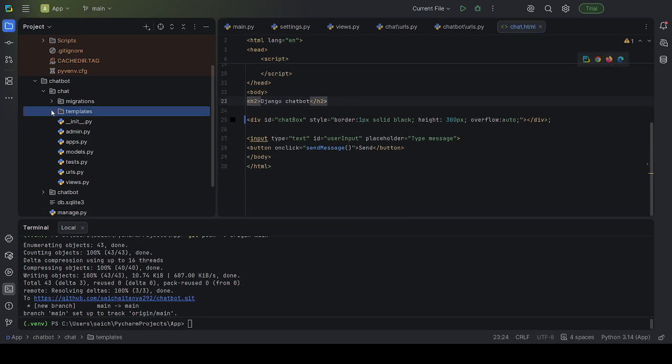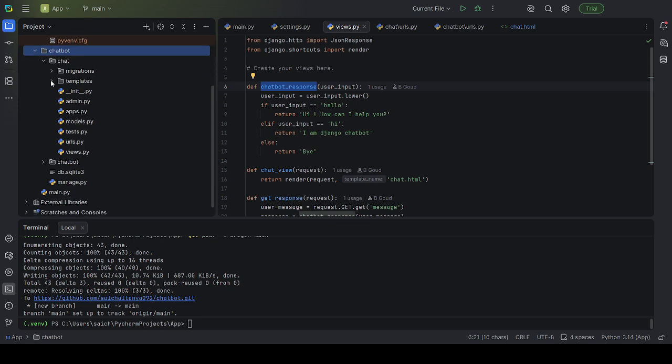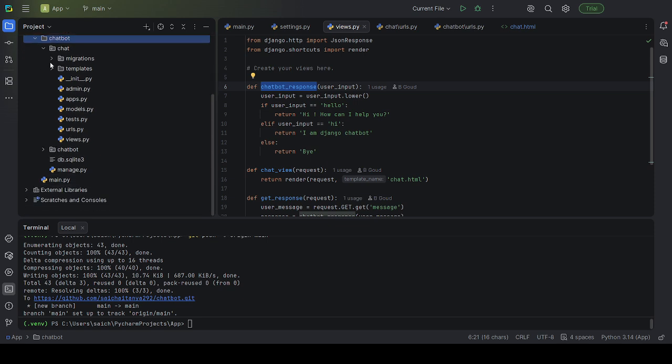After that, in our chat app, the views is there. Inside our views, we are having one chat response method. As soon as we receive the user input here, how the user input is redirected to this chat response.